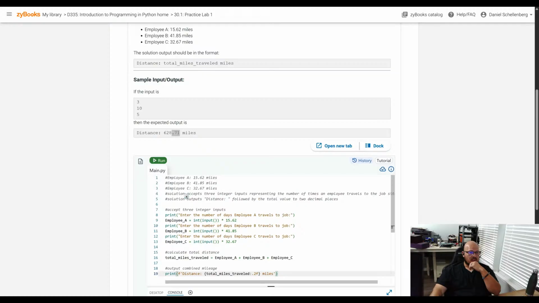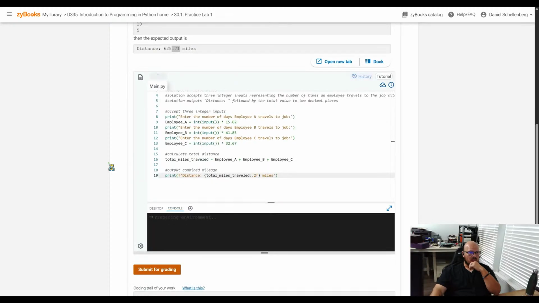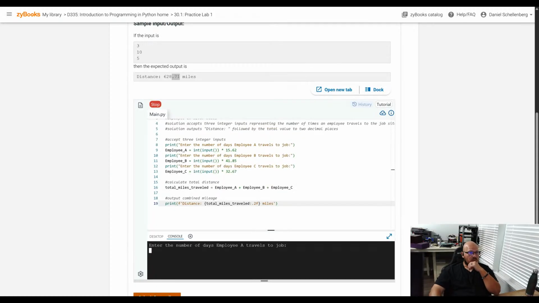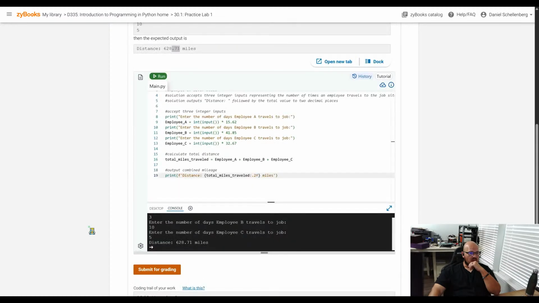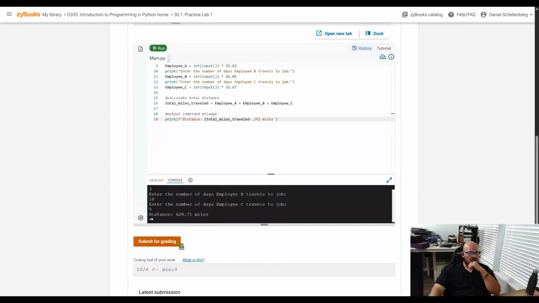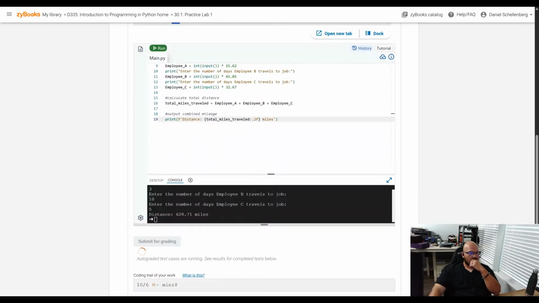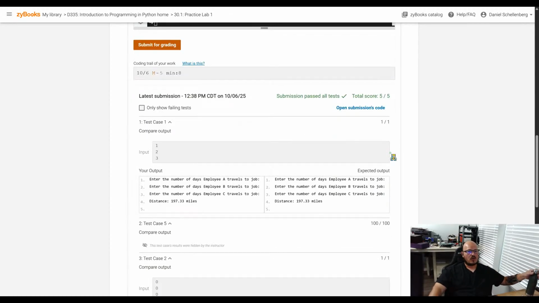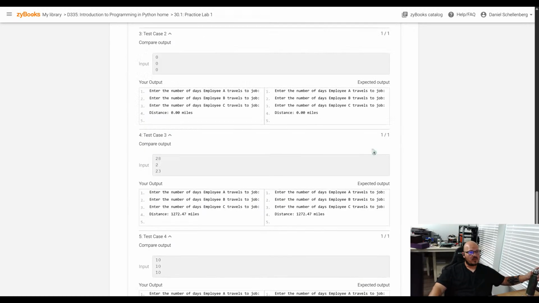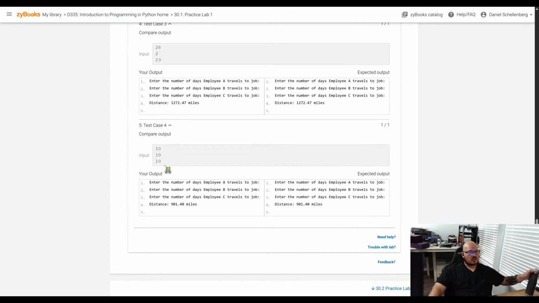But let's do this and let's run it and see how it looks. So let's test it with what they input here. So 3, 10, and 5. So distance, 628.71 miles. Perfect. Since we got that right and everything else looks good in the code, we are going to submit for grading. Okay, looks good there. Total score 5 out of 5. So I passed the whole thing. Awesome. So it did several checks. Everything came out perfect with the 2 digits.